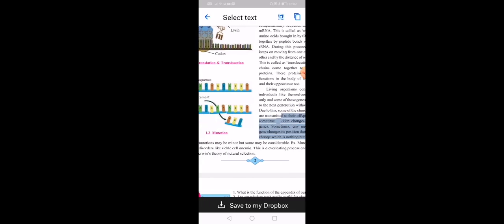See, any nucleotide of the gene changes its location or position, that causes a minor change, which is nothing but the mutation. Okay, this is the first part of the chapter, that is protein synthesis.